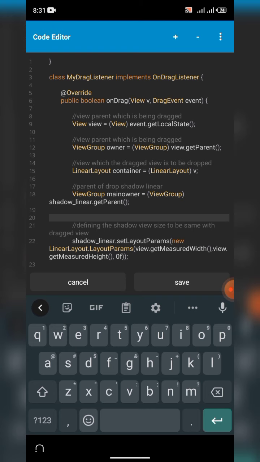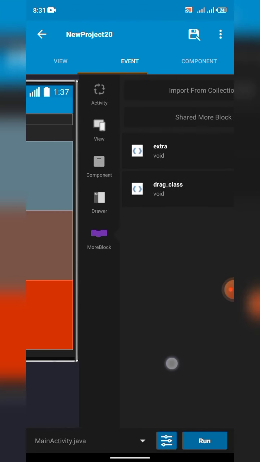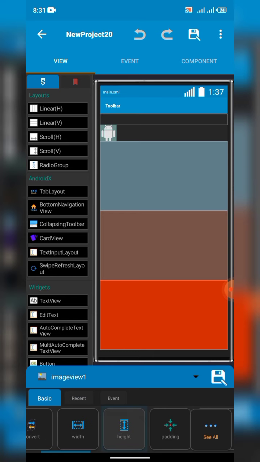So now for our shadow parent, I defined the shadow linear parent to be our main owner, and then I set our shadow linear to be the size of the item that is being dragged. For example, you have an item which you are dragging with the size as 50 or something bigger than that. So this is our drag linear. Whenever you drag your image inside this linear, this will have the same size of the dragged view.